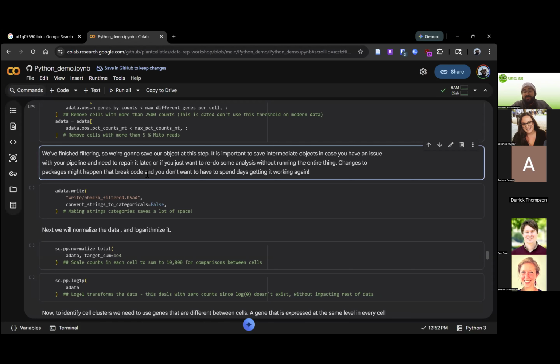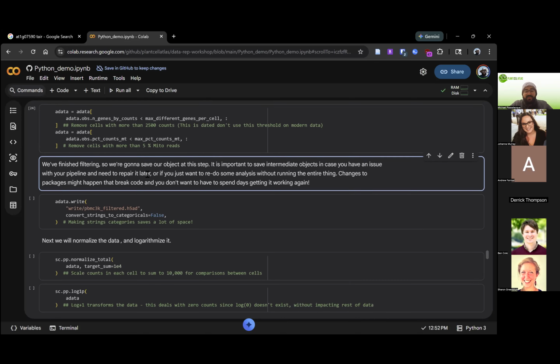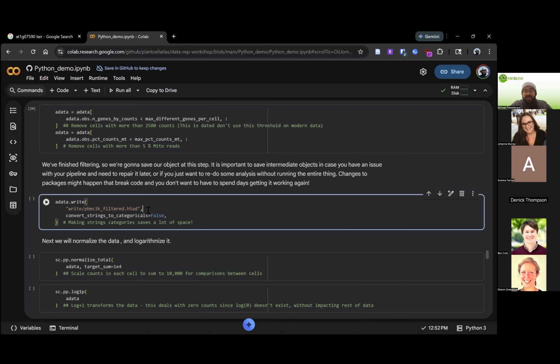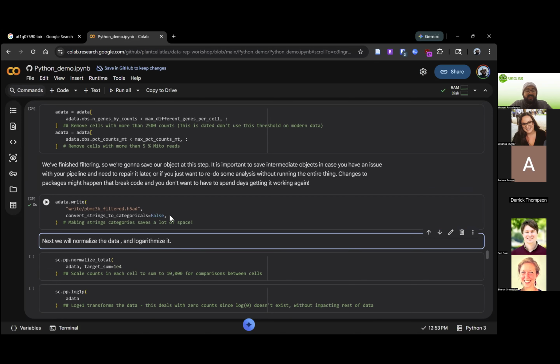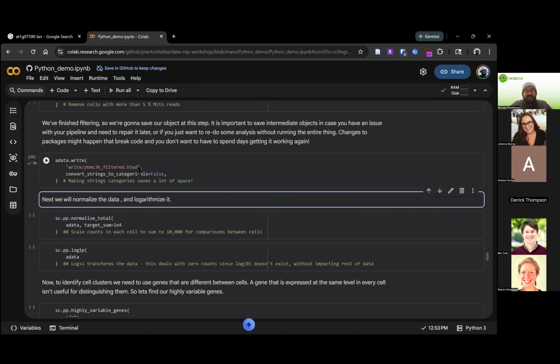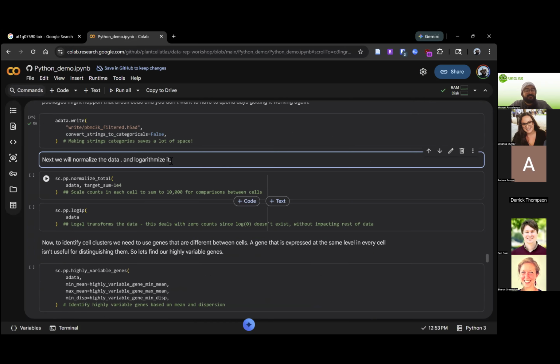It can help you run code faster, and if you made an error in the running order of your script, this can also help you catch that. So it's really important for reproducibility to have routine checkpoints as you go through your code. So we're going to write our filtered object down. I'm not converting strings to categories here, but depending on your data frame, that can save a lot of space, so just so you know that this is an option.